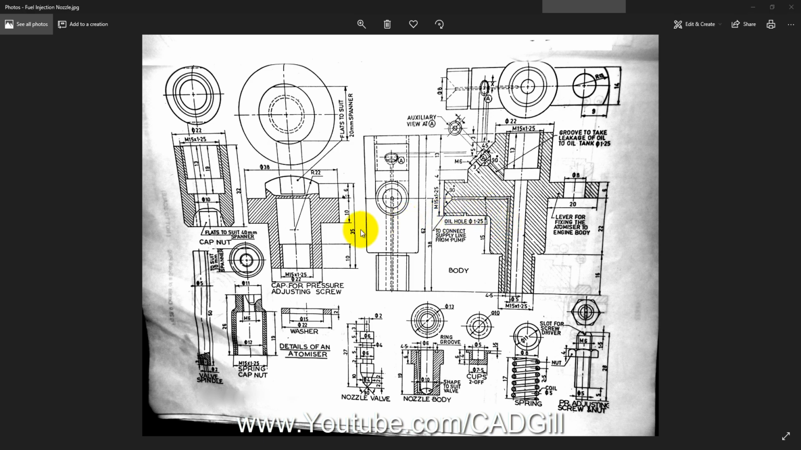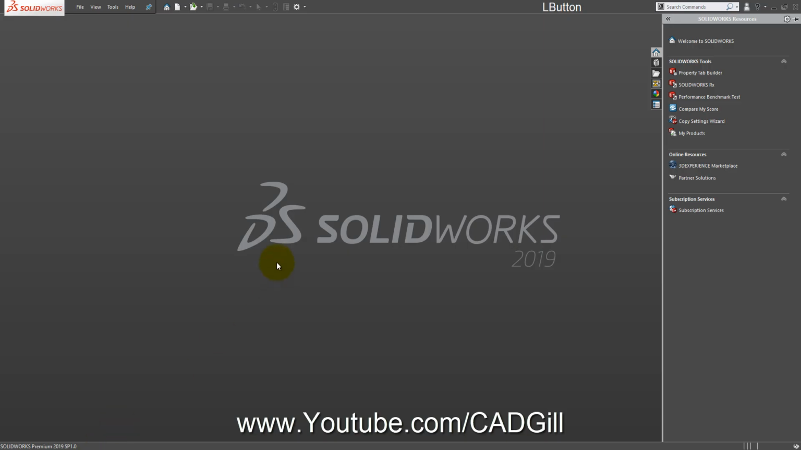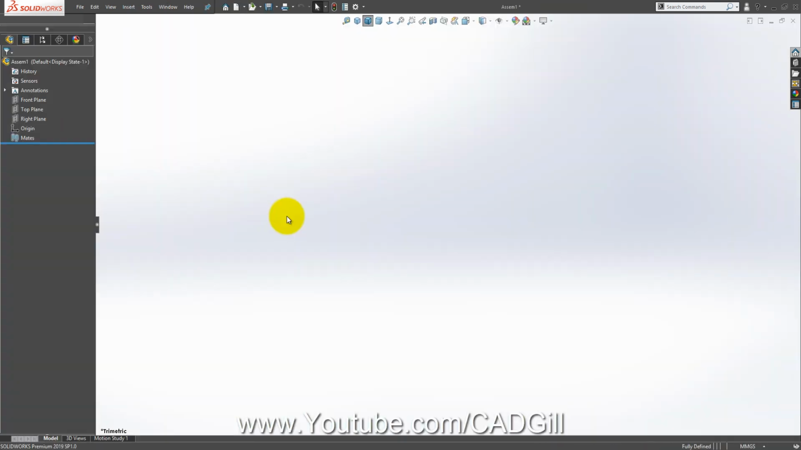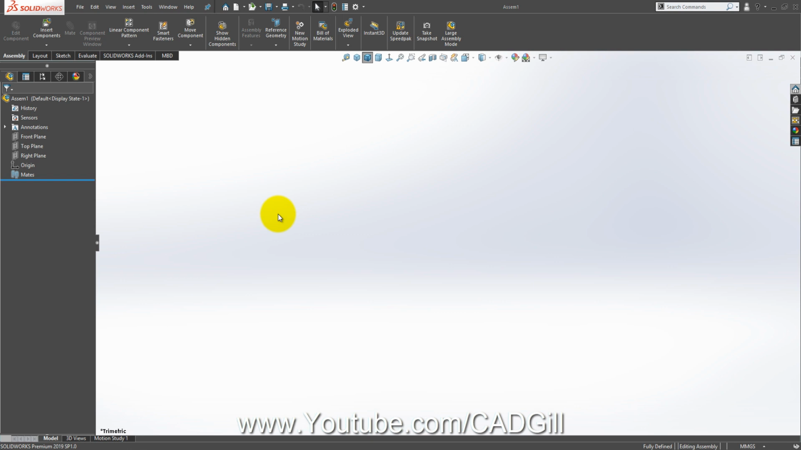Okay, so I will start SolidWorks in assembly mode. As you can see, most of the time whenever I model any assembly, I start SolidWorks in assembly mode directly. This is because I model all the parts in the assembly directly and then assemble them. This process is also called the top-down design approach.